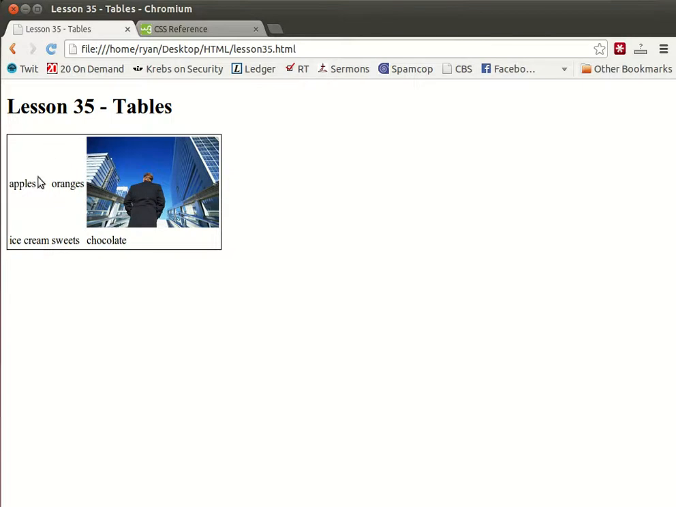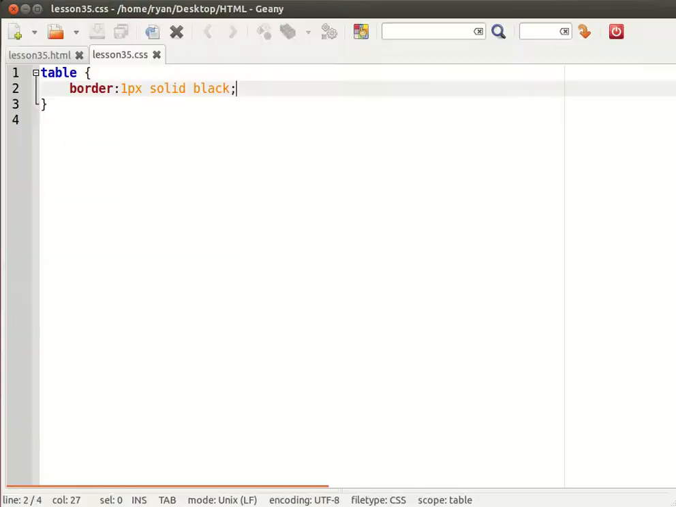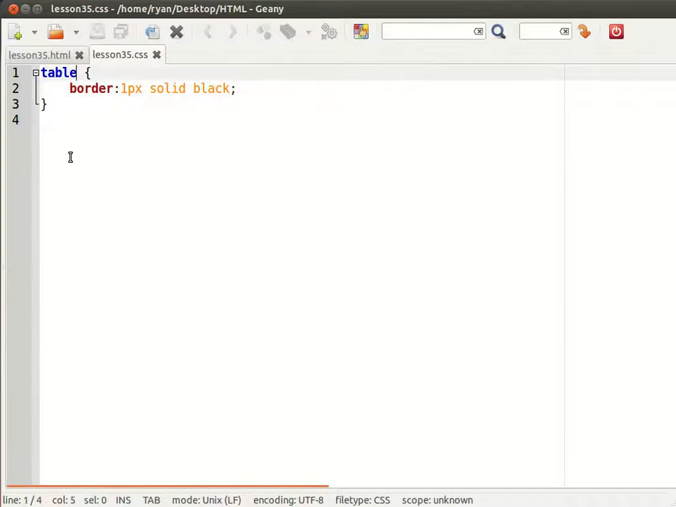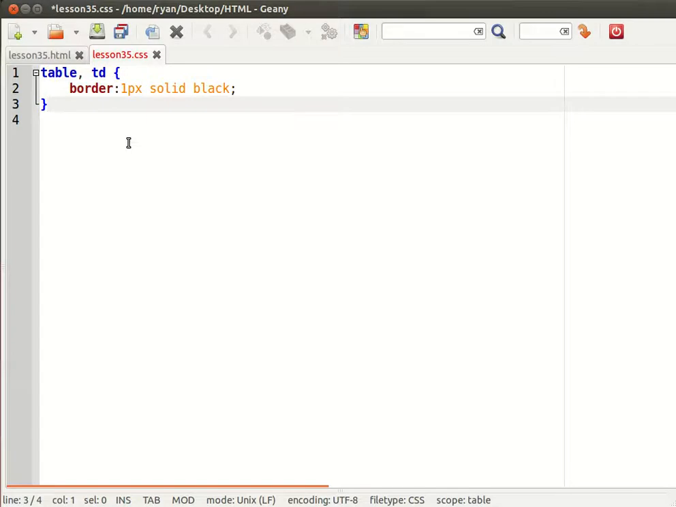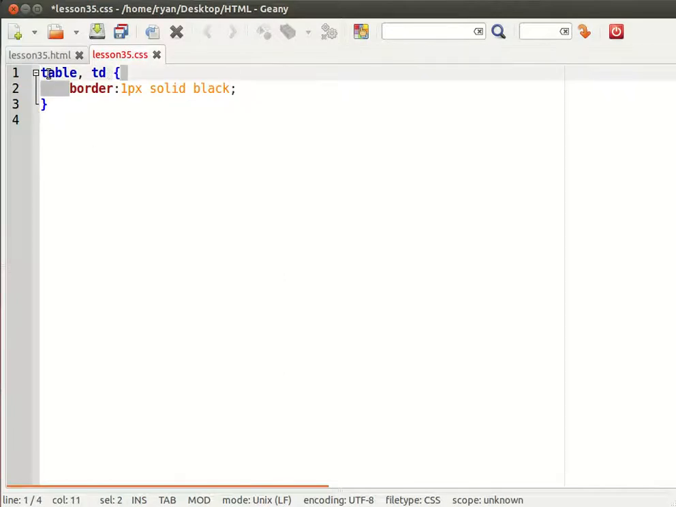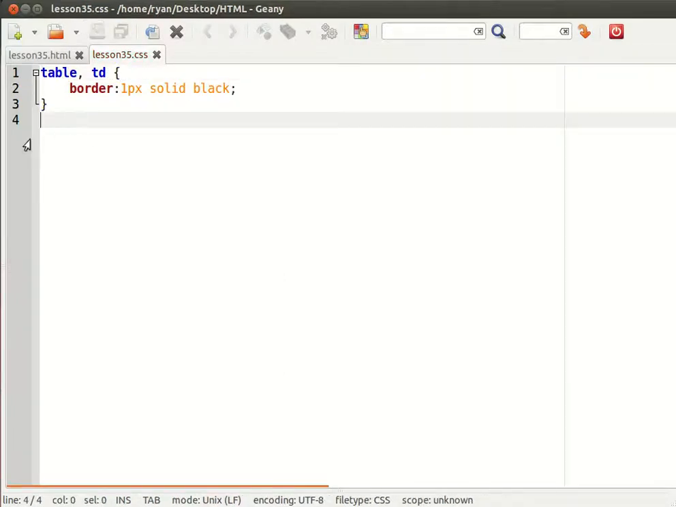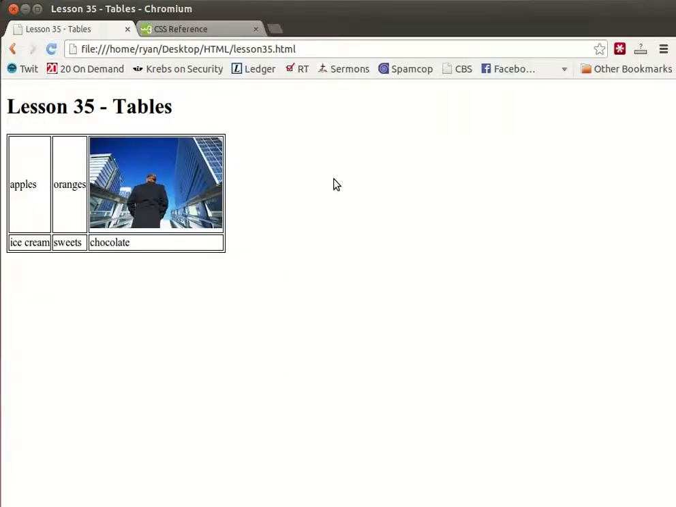Now, what about the borders between the rows and the columns? Well, we can do this by just adding this border also to all the table data cells. Remember, if you comma separate tags here in the selectors, it will apply these rules to all of those tags. So now it's starting to look more like a table.